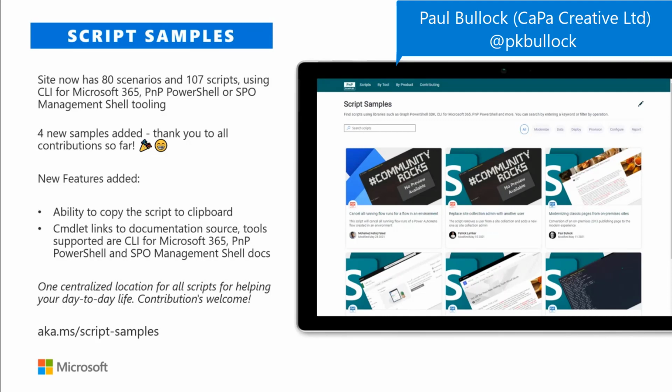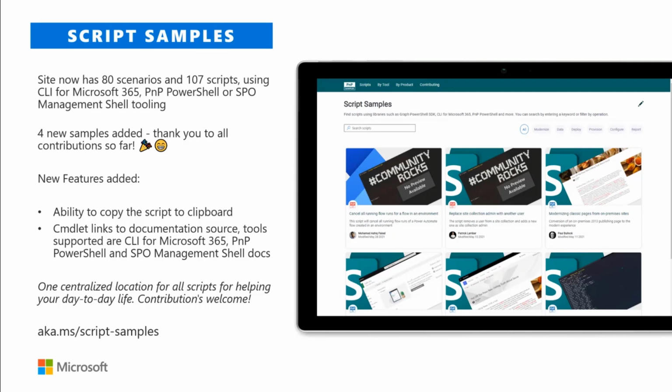So yeah, PnP script samples is a site for sharing your scripts when you automate tasks in Microsoft 365. For example, CLI for Microsoft 365, PnP PowerShell, SPO management tools, and other related Microsoft 365 scripts, which is super cool. We've had 4 new samples since the last community call. So thank you very much to those that have contributed to the initiative so far. Absolutely awesome stuff. I mentioned previously that we've added a couple of new features, so copy to clipboard, so you can quickly grab those scripts and then paste them into your favorite authoring tool, and cmdlet help as well.